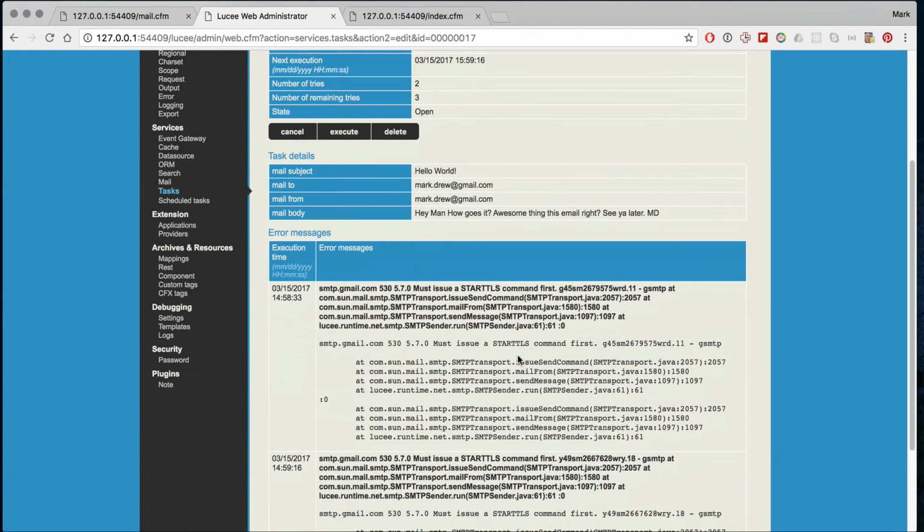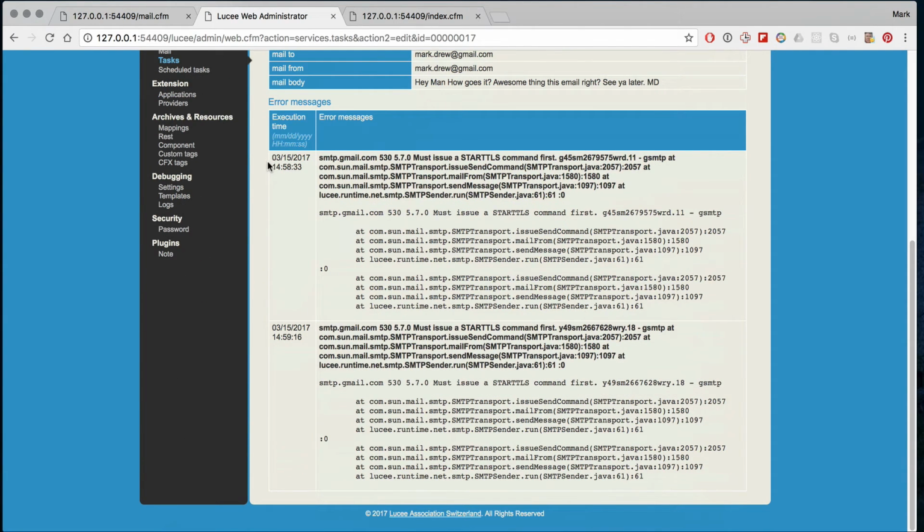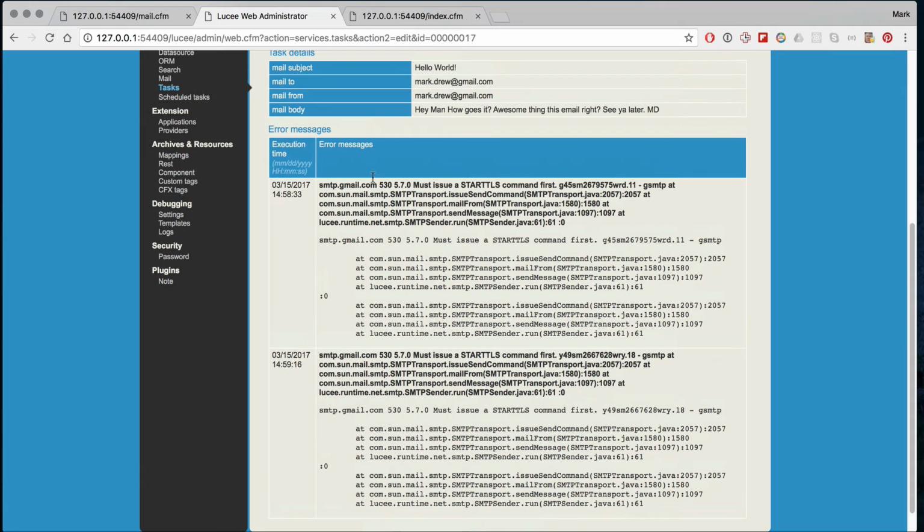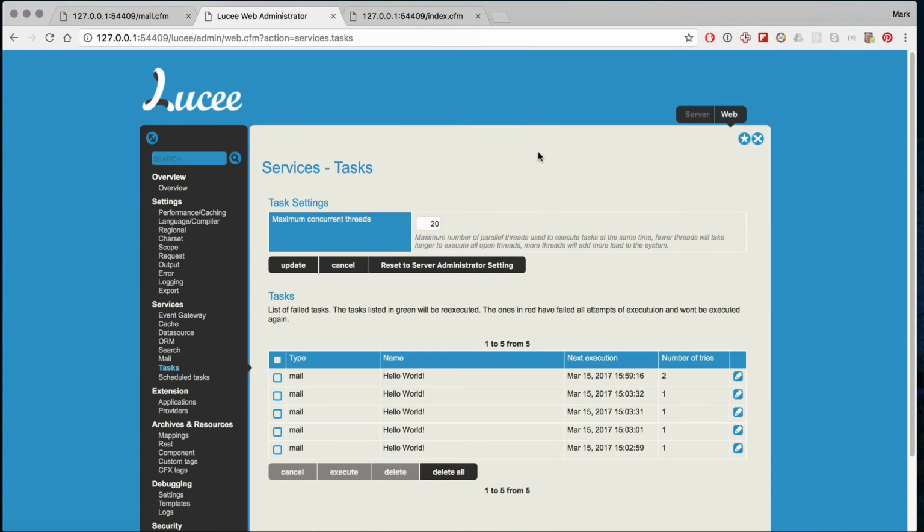Now this is a great little feature that also shows you all the different executions and all the errors that have happened for this mail. So it's much easier to debug what is going on with your CF mail this way.